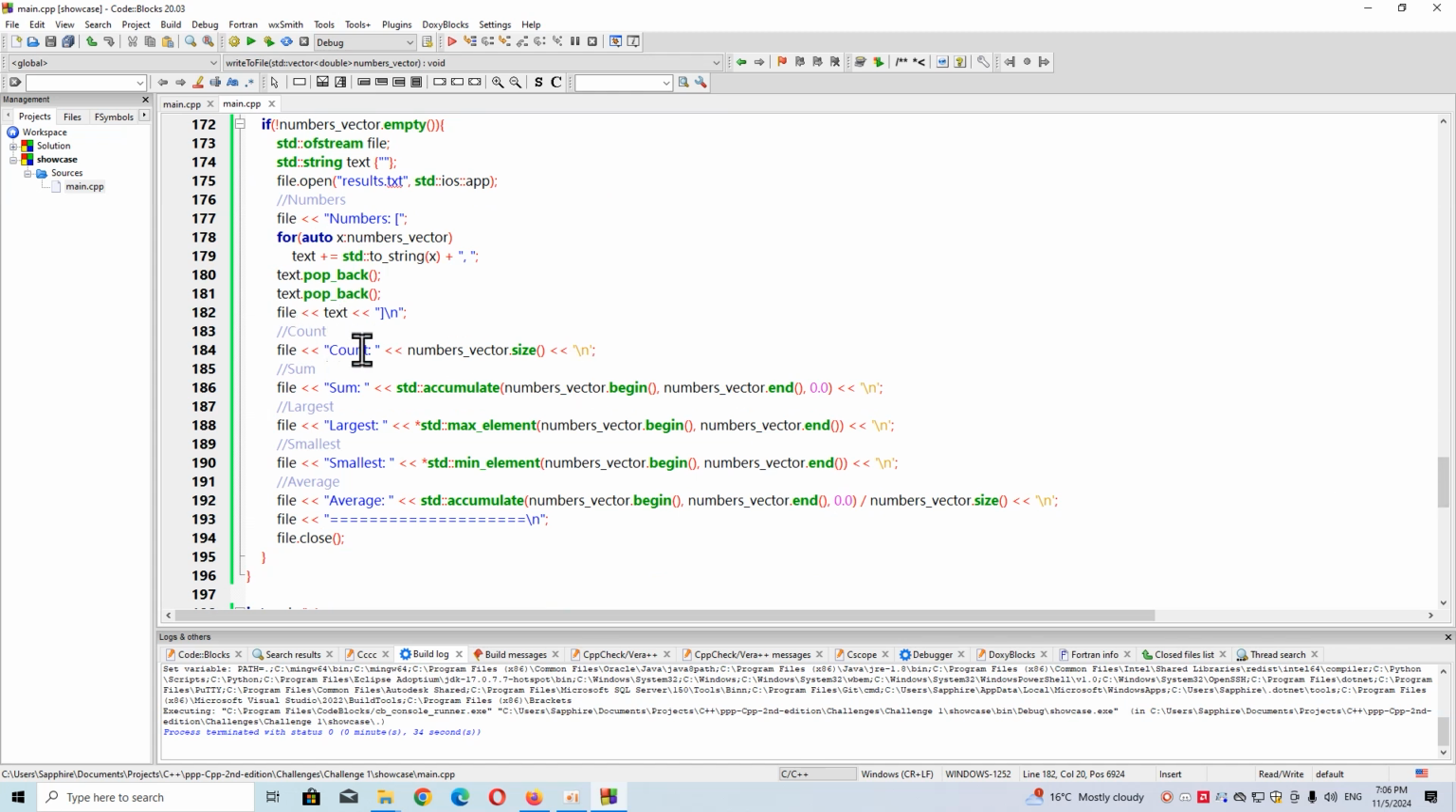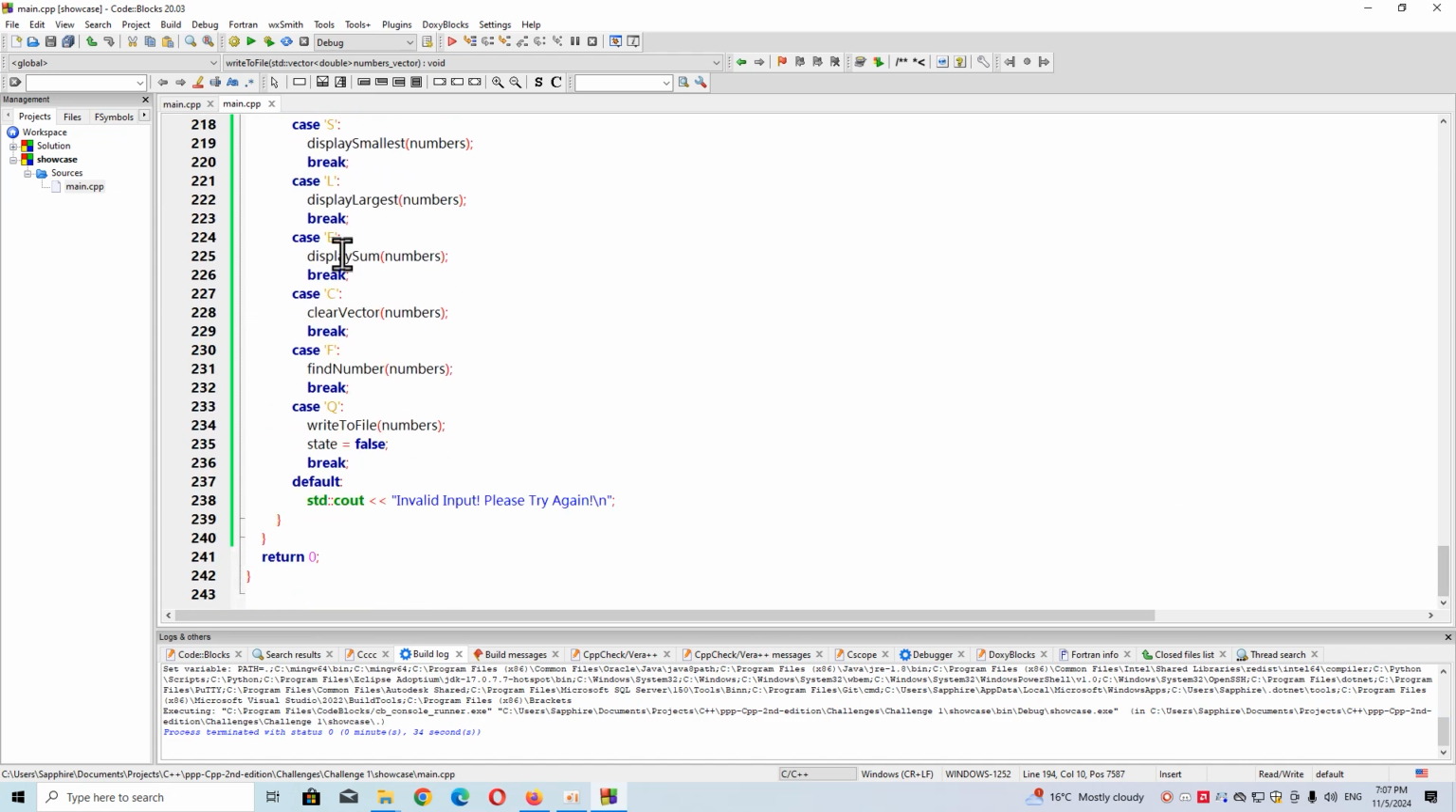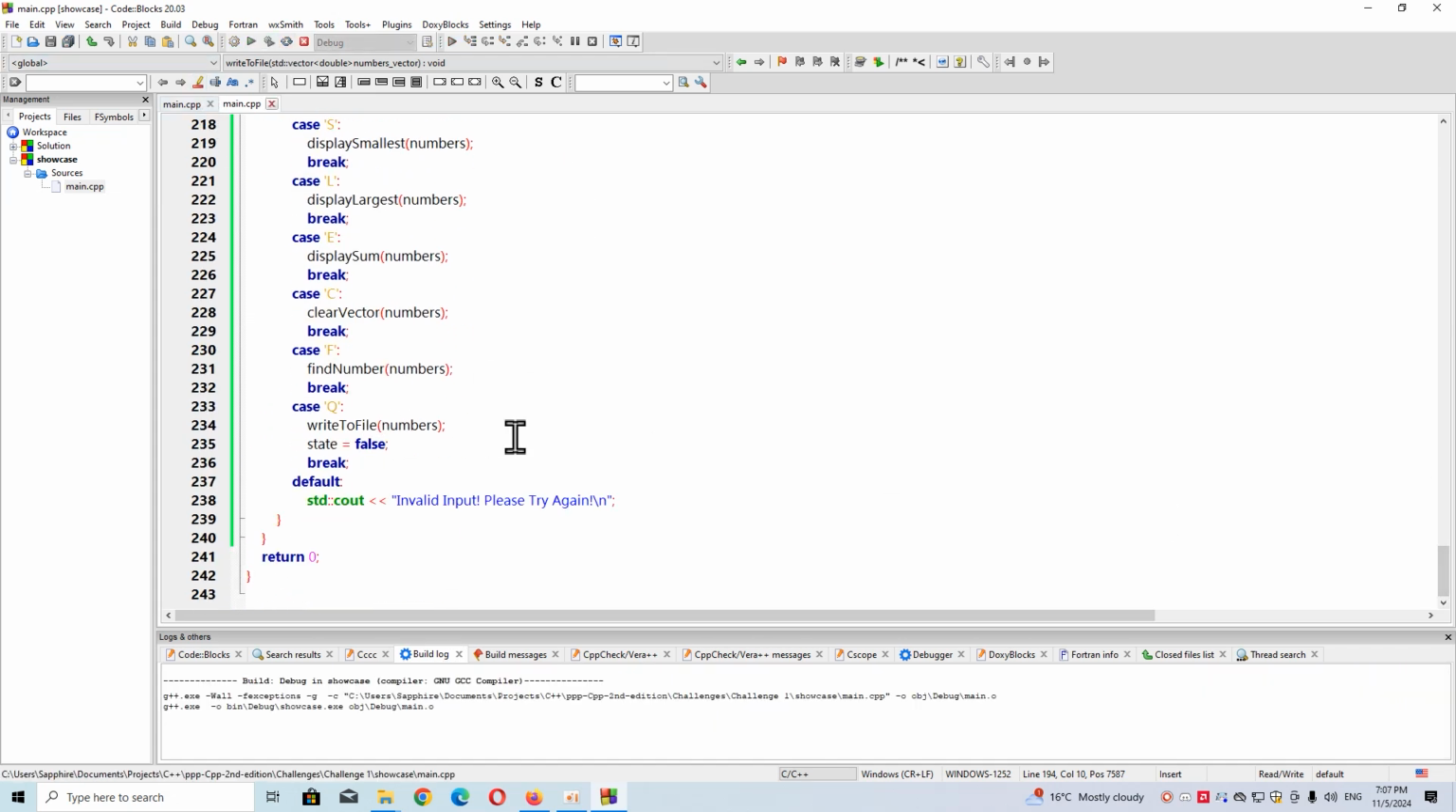Then you're going to write the count, the sum, just like the previous formulas that we used. It's very, very similar to std::cout, but instead you do it with the file. At the end, you put this line to summarize the whole results, and then you close the file.